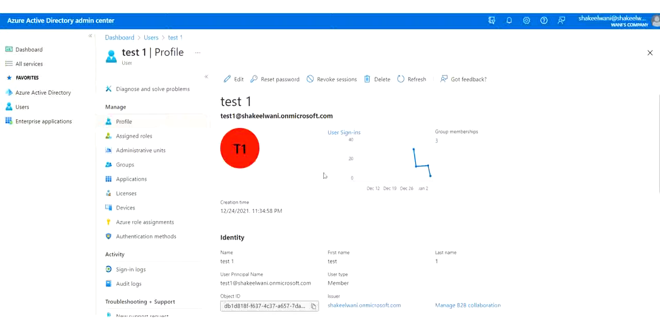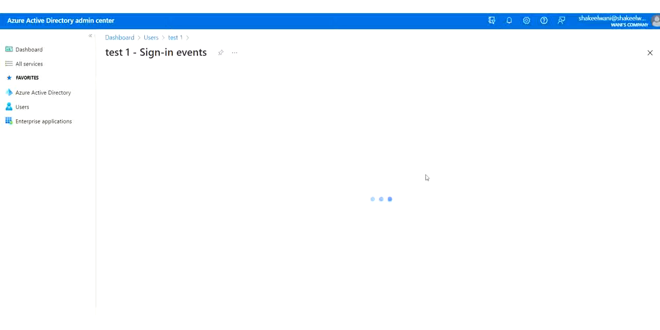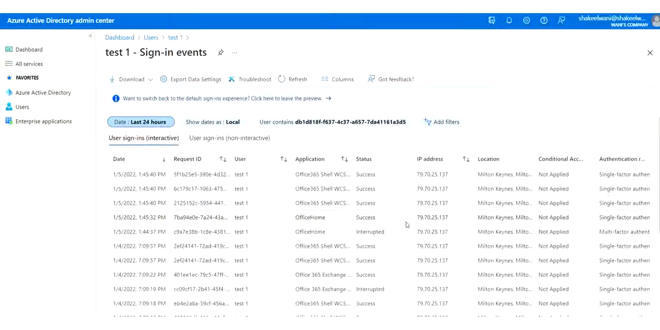On this page, you can see on the right hand side there is a user sign-in. Click on the user sign-in. It will show all activity of the user: when he signed in and signed out. You can see here date, request ID, application, status, IP addresses, location. I will give a brief preview of this page. The IP address here is very important as well.